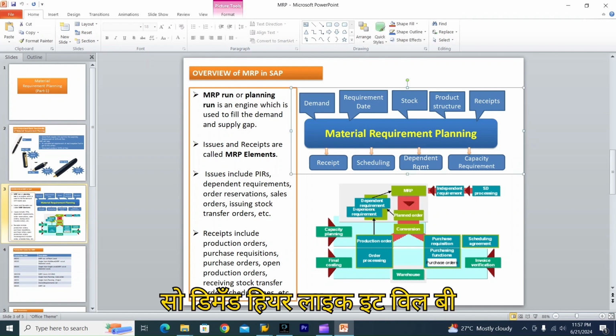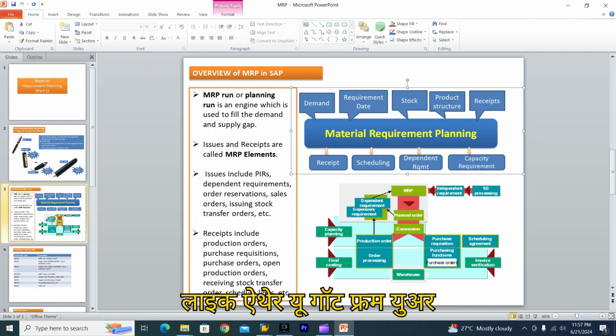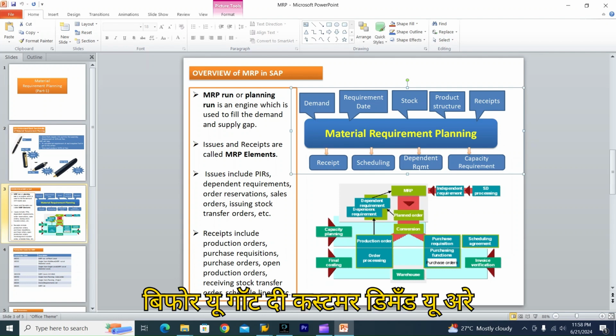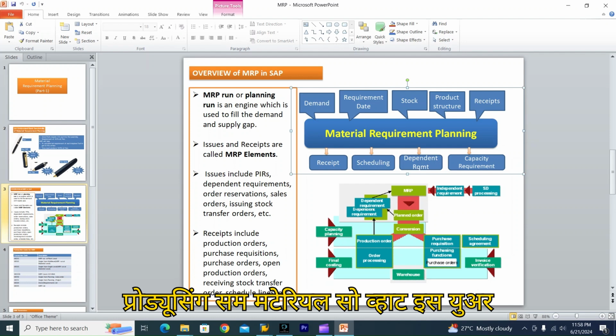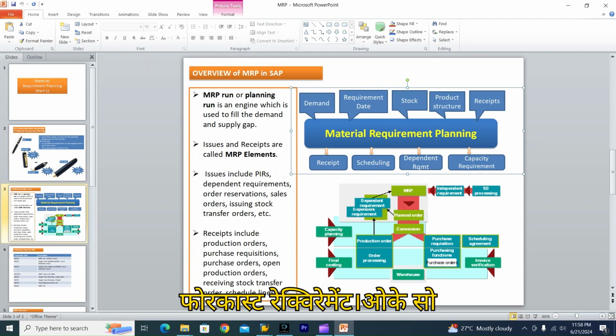Demand here will be either what you get from your customer, how much the customer needs, or, suppose before you get the customer demand you are producing some material, your forecast requirement. Those are called demand.